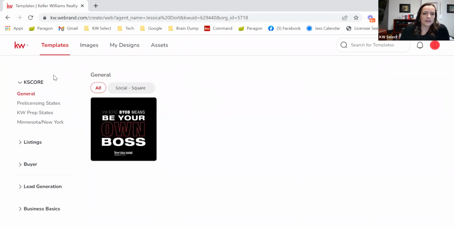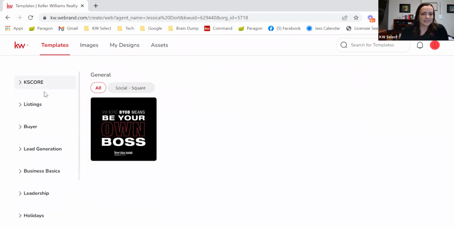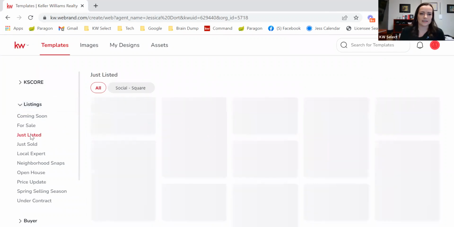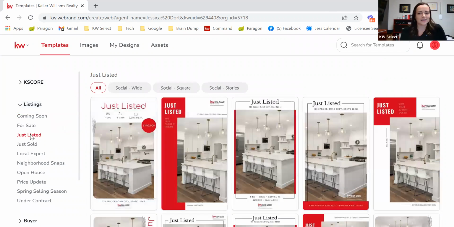Second, there we go. So you can skip through the first section. That's all for the School of Real Estate in the States. So we're going to look at the listing section, which is the second one down here. And there's a whole bunch of different types of templates. So I'm going to do just listed because we're going to pretend this is a new listing that we're running an ad for. But there's a whole bunch of different ones as you go through the process with that listing.